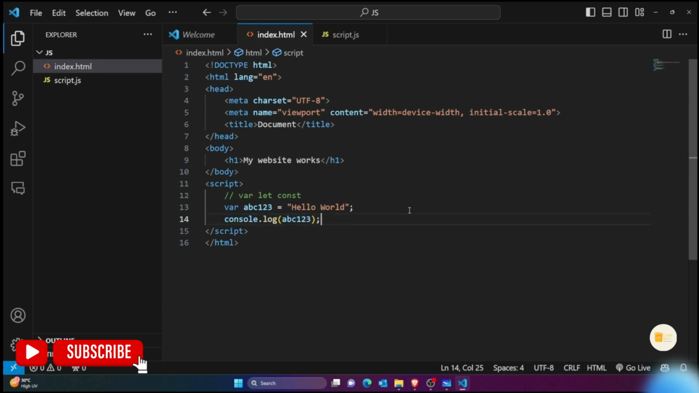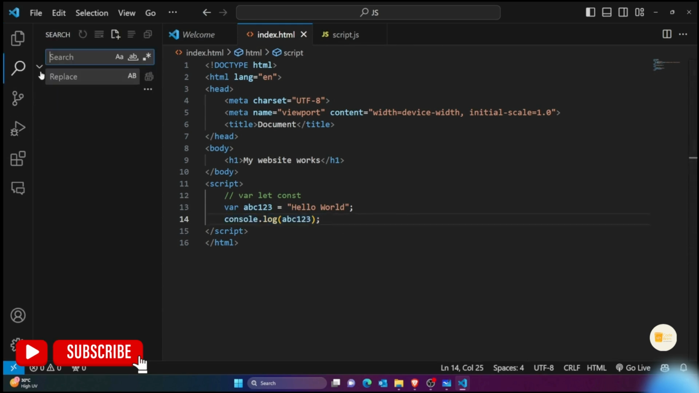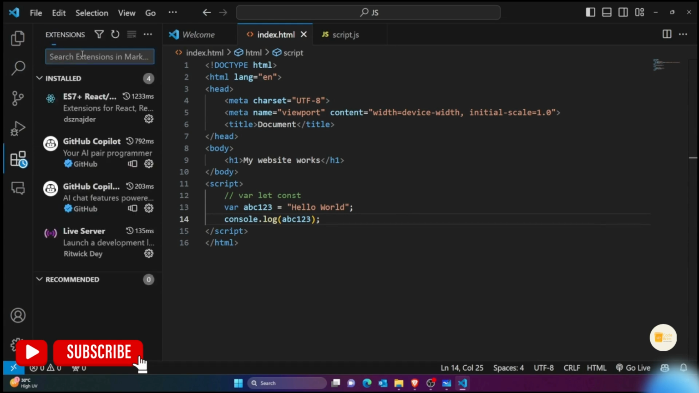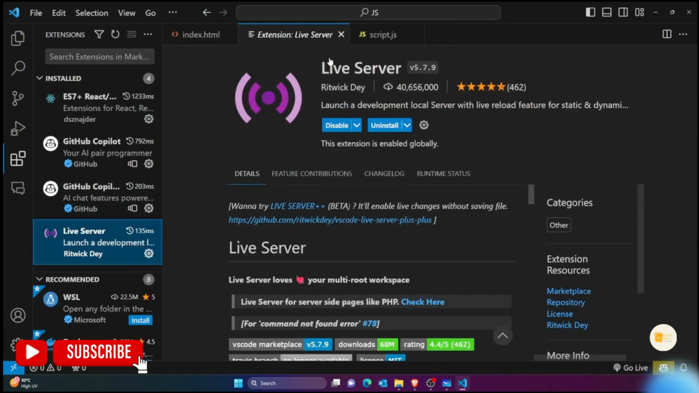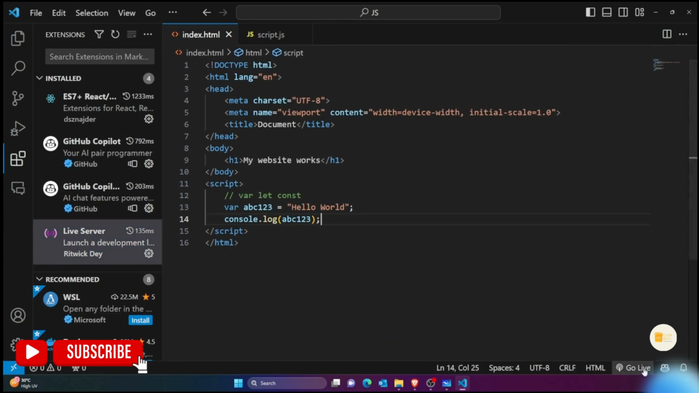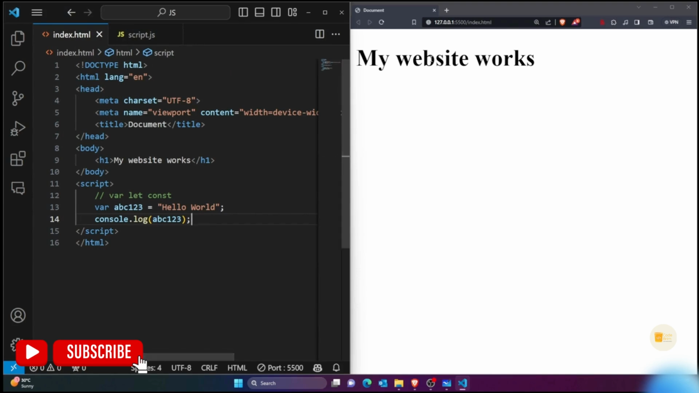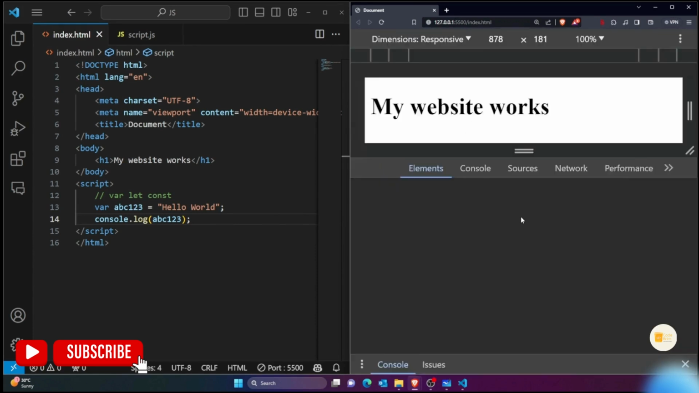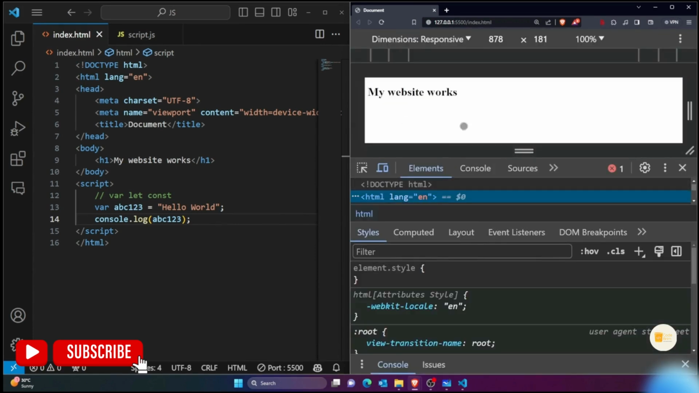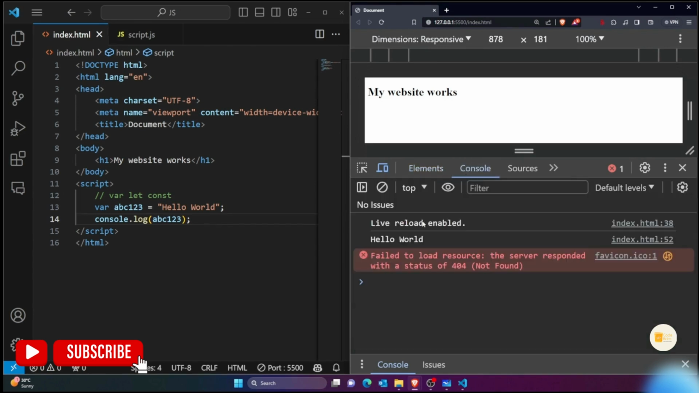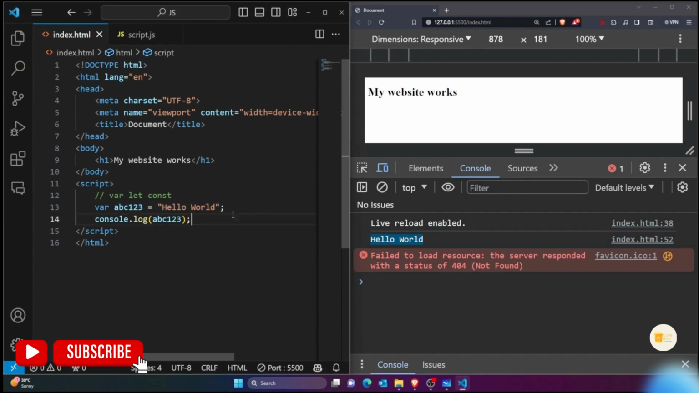To print this value, you first have to install an extension if you haven't. You can go to extensions, then search for Live Server. You would get this, and you have to install it. After installing, simply click on Go Live, and it would open the page in a browser. As you can see, I have opened this, and automatically it opens in your browser. I would just inspect, and go to the console, and here you can see we have hello world. Hello world is simply the variable value.